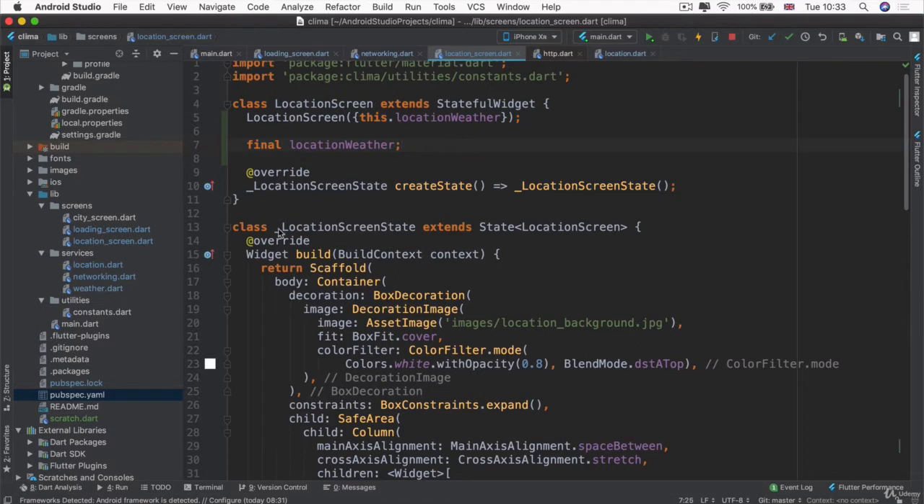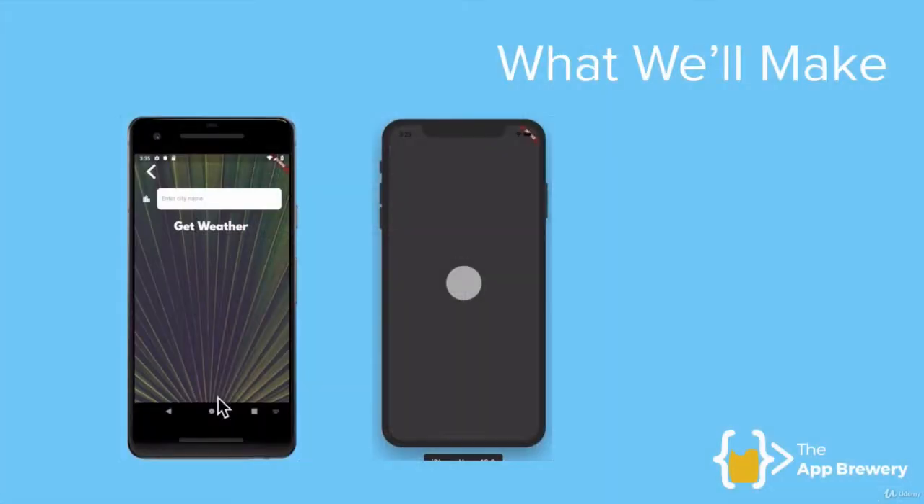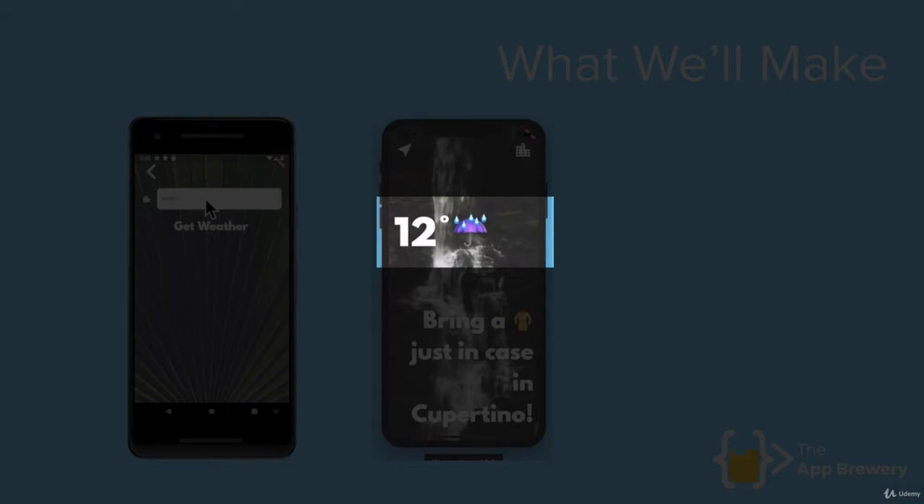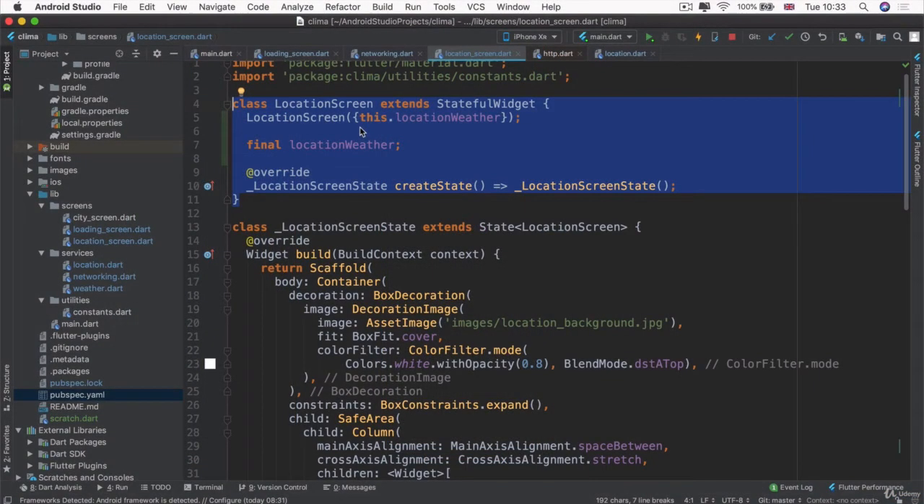But how do I access that from my location state? This is the central problem, and this is fundamental to understanding how Flutter works. We need to display the weather information received from the loading screen inside the text widget of the location screen. And this means getting the data from the location screen object into the location screen's state object.